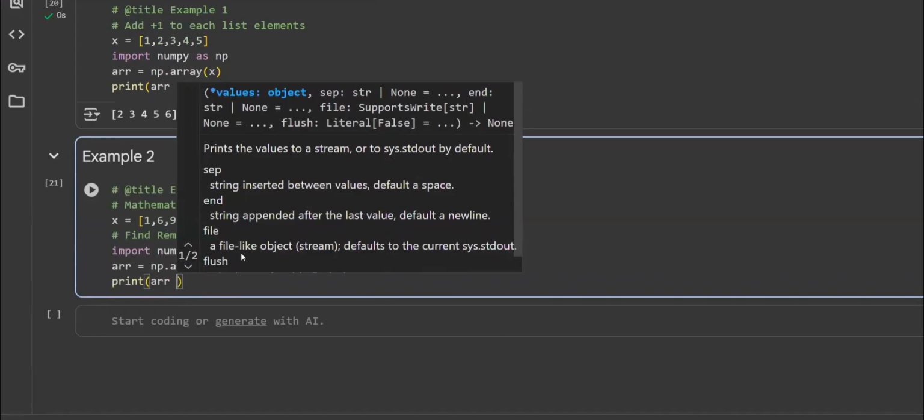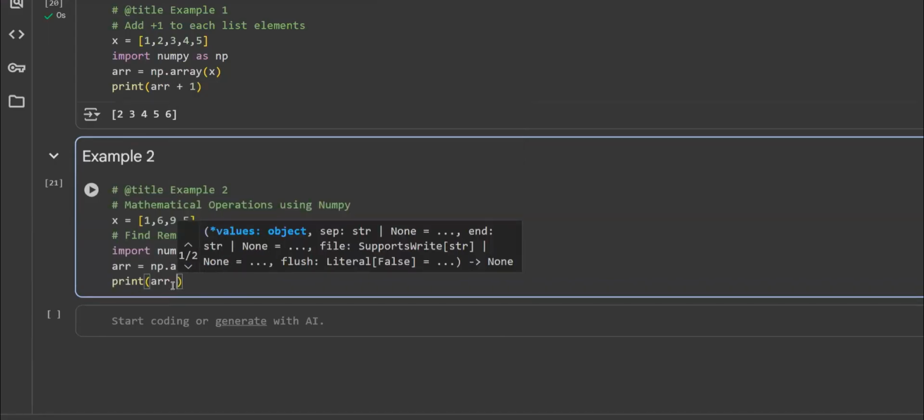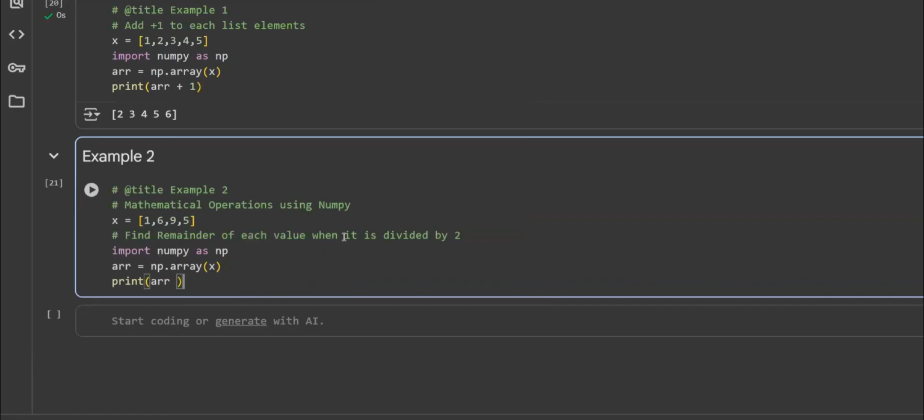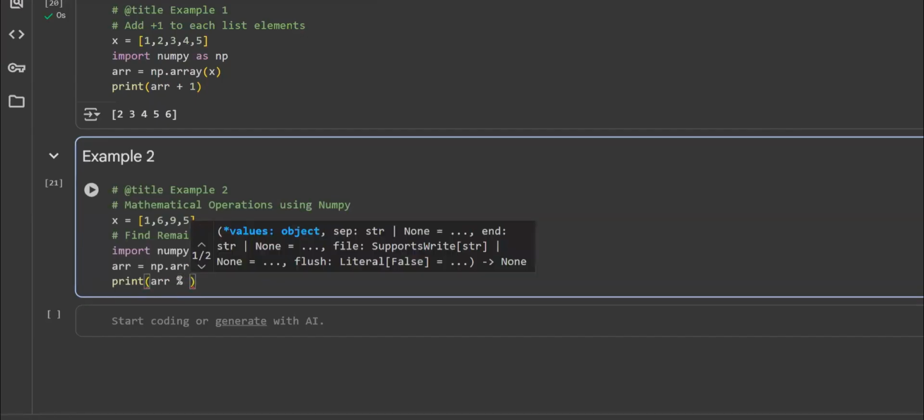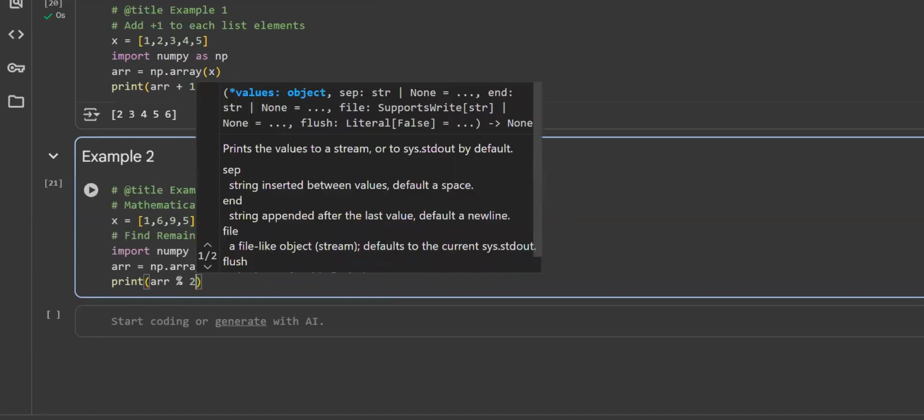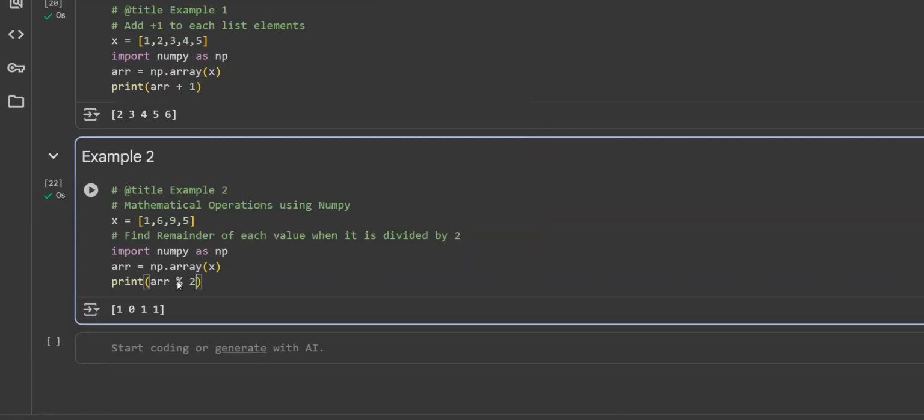Now this array value should be divided by 2, and basically we are supposed to find the reminder. To find the reminder, there is one particular operator. Can you tell me what is that operator? Exactly, it is a modulus operator, right? Mod. So ARR mod 2, and this is where we are supposed to get the reminder. So run it. Can you see?